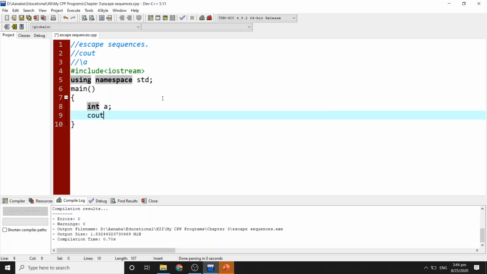cout, enter any number. If I want to give an alert to the user to enter any data here, I can create a beep sound. And how will I create a beep sound? By adding this backslash a. This backslash a will produce an alert or beep sound.